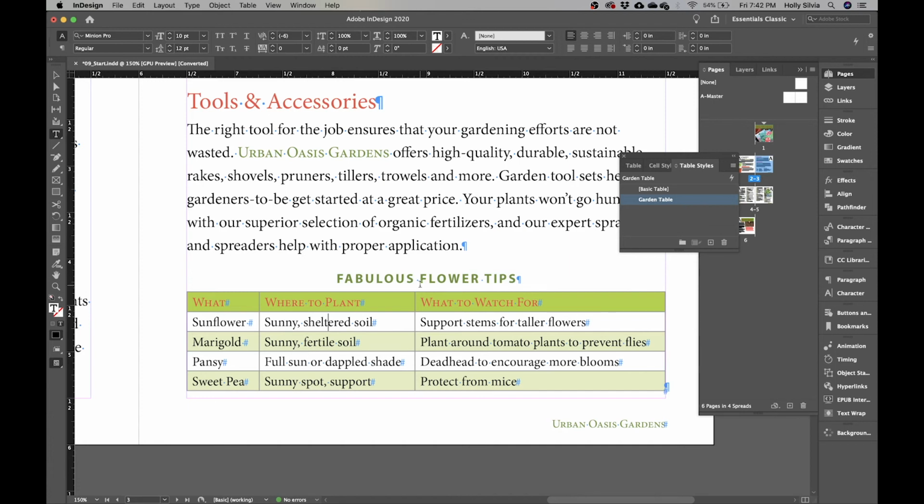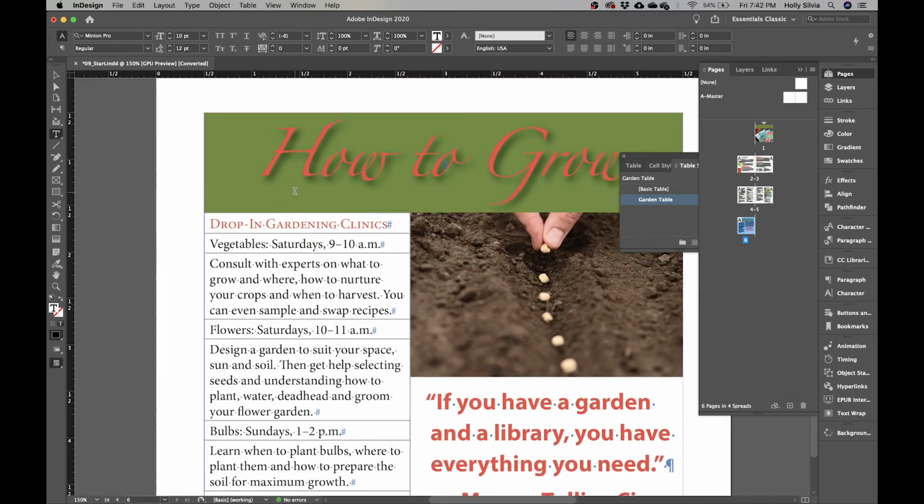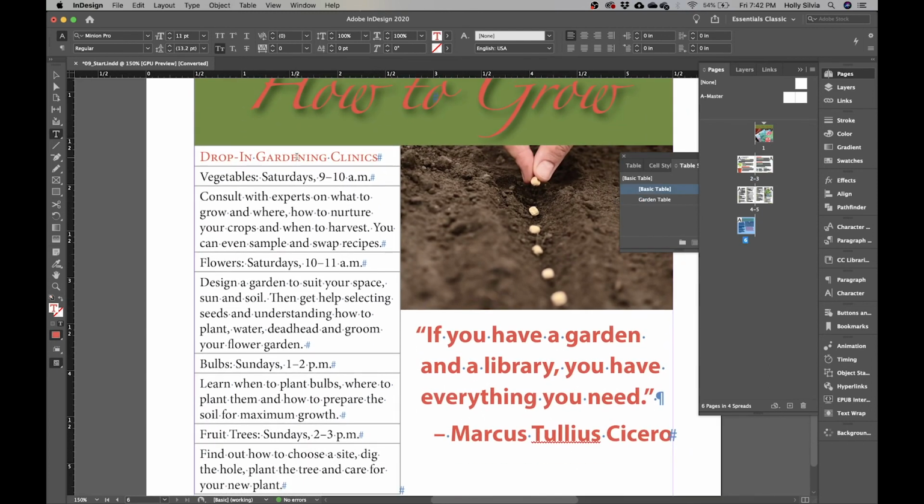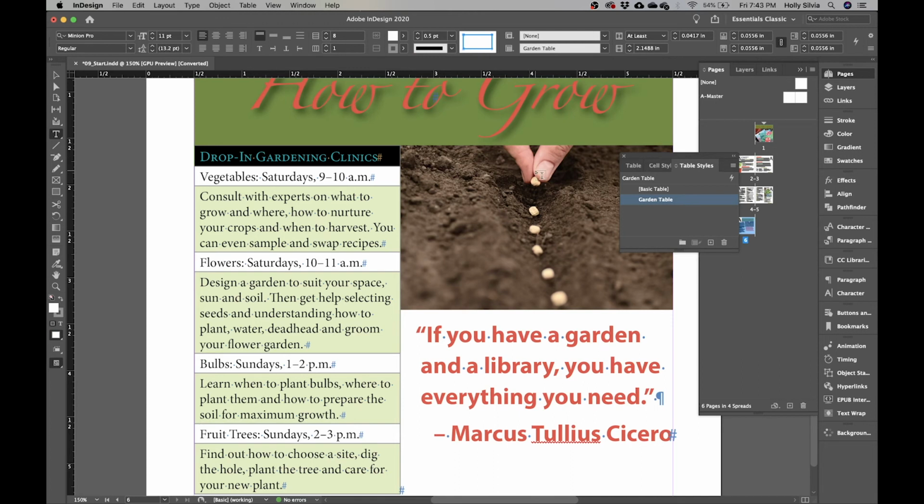So next, I'm going to go to page 6. And I'm going to select this table over here, and I'm going to apply that garden table. Now if it gives you trouble where it doesn't change the heading as well, just go ahead and select that heading and go back to your cell styles and change that table head. And remember, if it gives you that plus sign, you can either just hit the override button or just hit Alt and click it again.